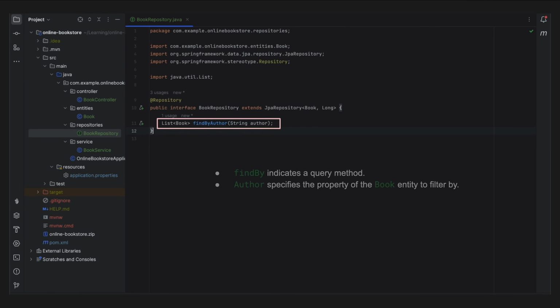Now Spring Data JPA interprets this method name and constructs a query based on the entity's properties. Since the method name follows a specific convention, this allows Spring Data JPA to understand what query needs to be executed. And at the end, Spring Data JPA will automatically create a query like this.